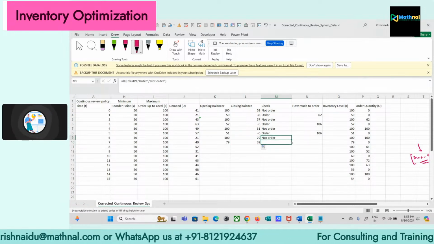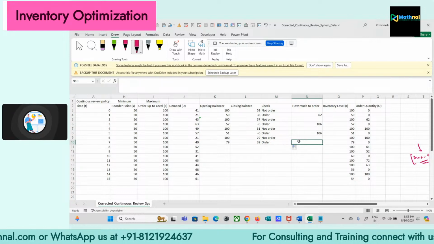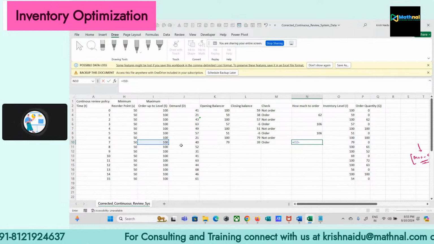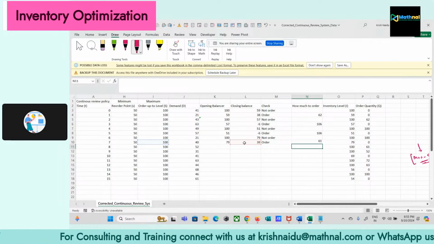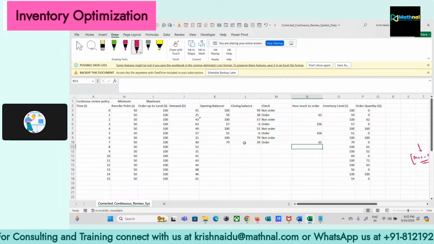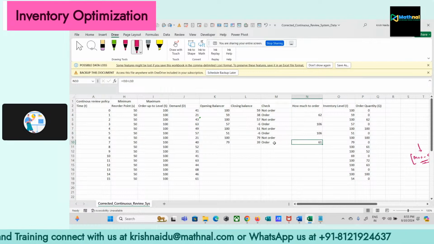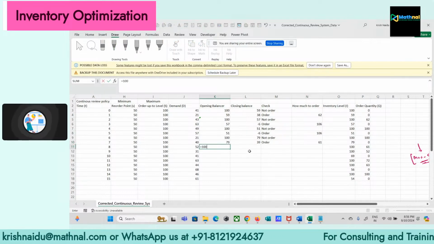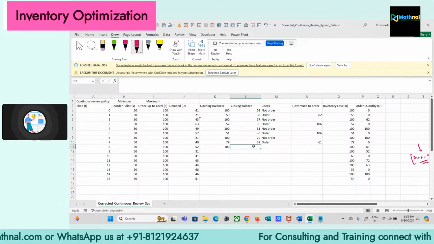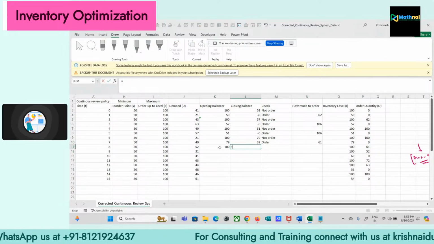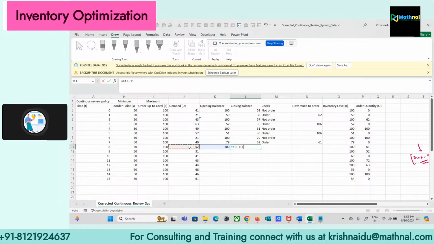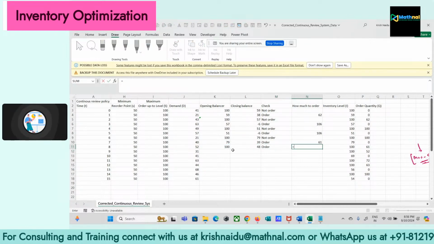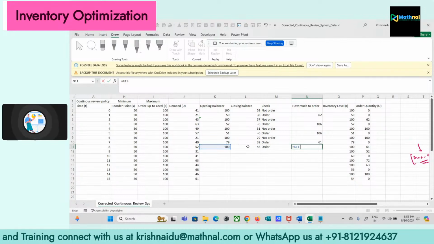See, what happens is I have to get the order now, right? So if I do the calculation again, 100 minus 39, 61. So this 61 plus 39 is 100 now, right? Again I do the calculation, 100 minus demand 52. Let me see, 48. Again I have to order. So what happens is I have to order how much, 100 minus 48.